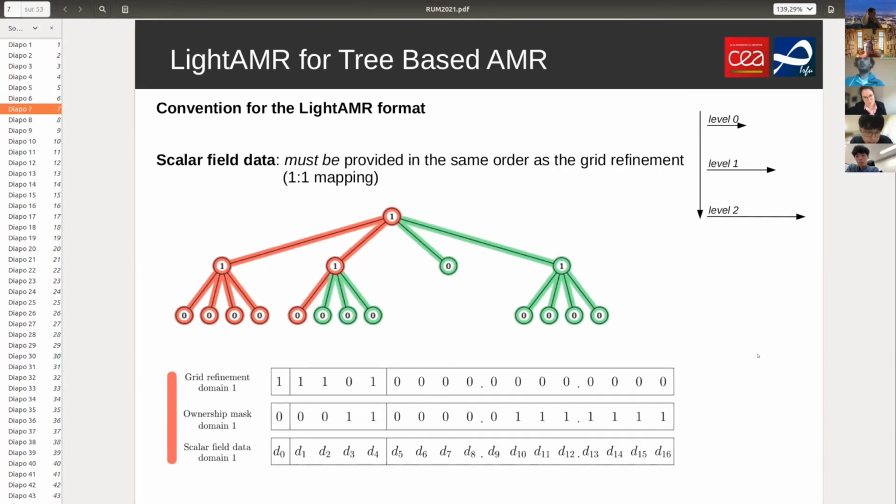For the scalar field data, we actually use a simple one-for-one mapping. If there is a cell that is described in the grid refinement, we just add the scalar field data that corresponds to the cell.